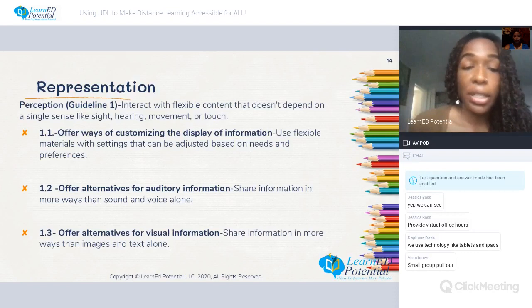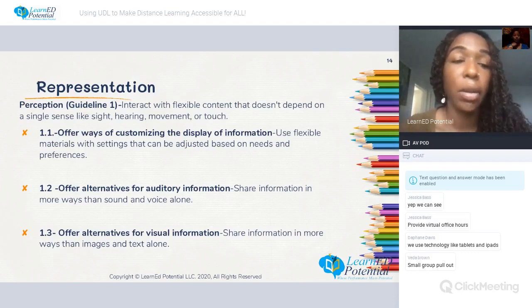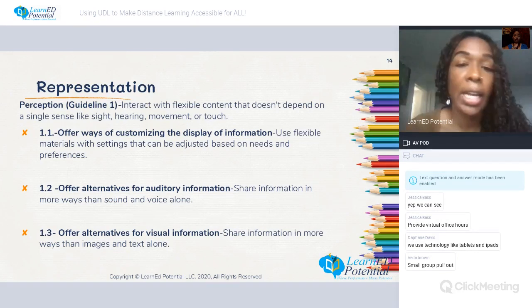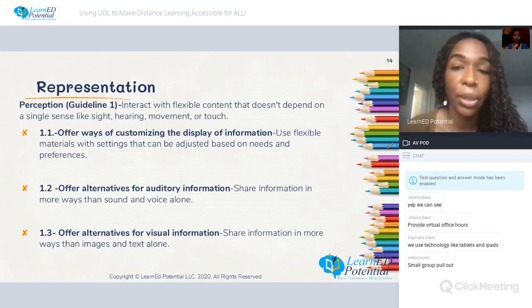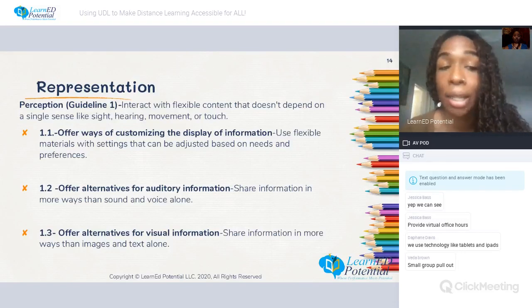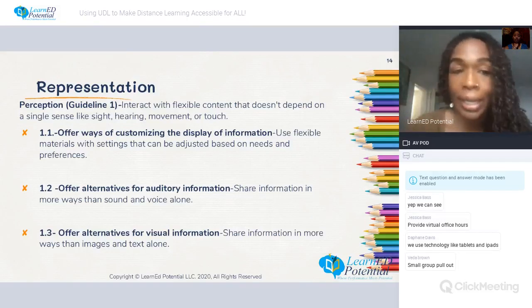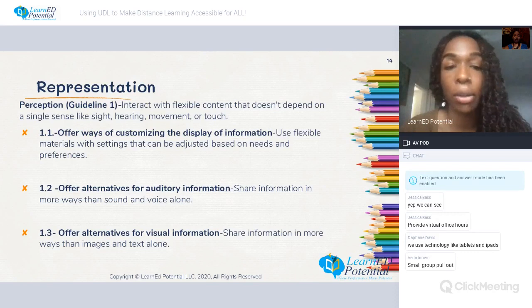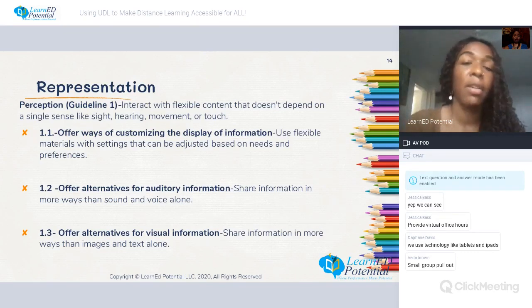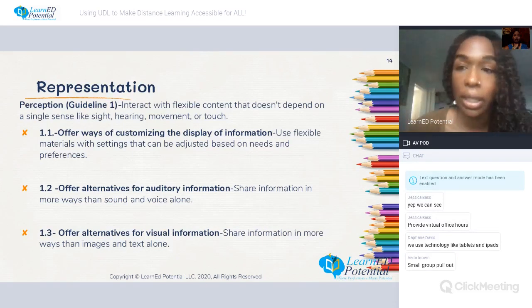So the next part is representation, and guideline 1 talks about perception and interacting with flexible content that doesn't depend on just one single sense. So not only sight, not only hearing, not only movement, not only touch, but a variety of it. So just being flexible to be able to move back and forth between those different areas.